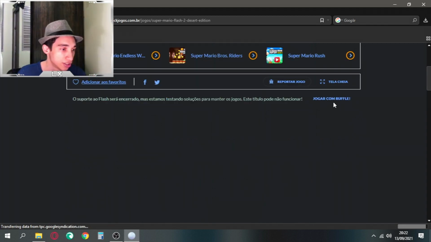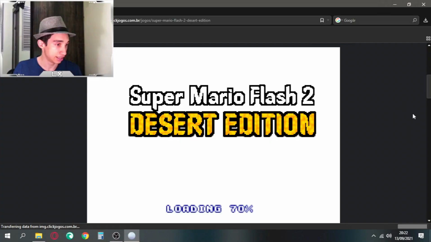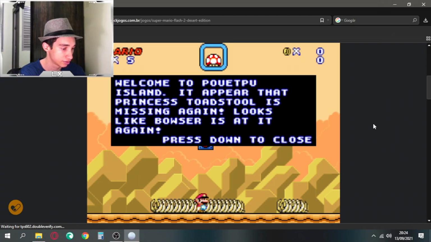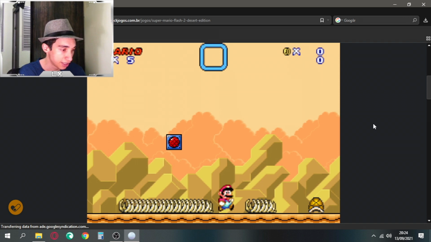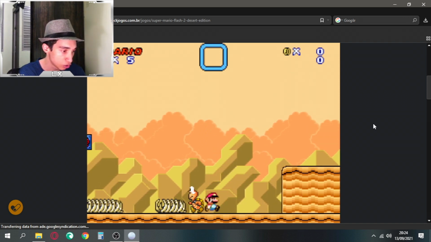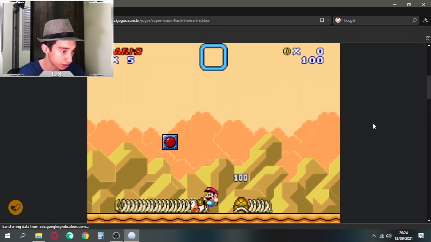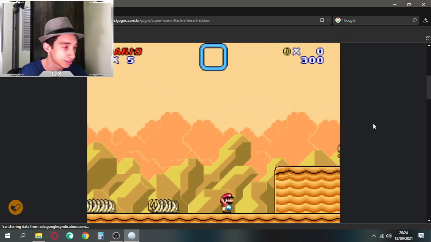There's an option here to play with Ruffle. I think Ruffle is a very bad Flash emulator, so I don't use Ruffle. And now you can see it's working. My game is running a little slow because I'm recording the screen, so don't worry about that.